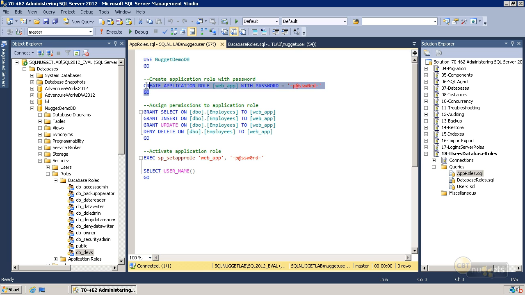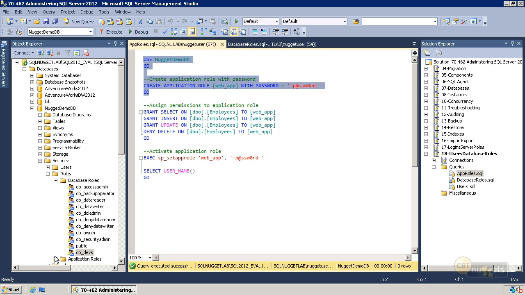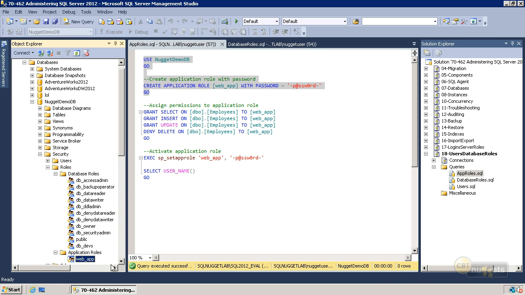So to do this, we create an application role, give it a name, give it a password. So let's do that. And you know what? We want to do this in our Nugget Demo DB, so we'll highlight that. There we go. And now once we have an application role, and just to verify that we do here, there it is. There's our application role.